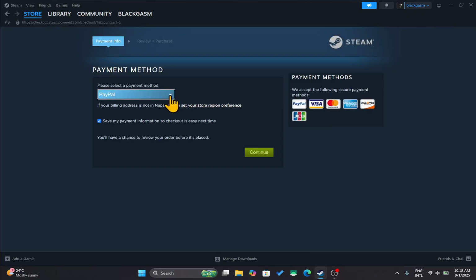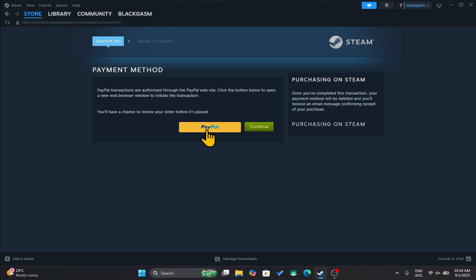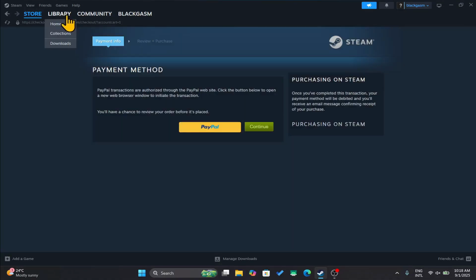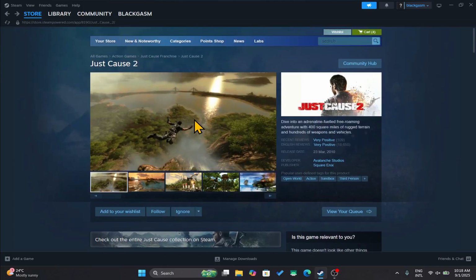Now just choose your payment method from the drop-down menu and then click on Continue. Finally, you will need to enter the credentials of your chosen payment method. After logging in and finalizing your transaction, the game will then be added to your library, from which you can complete the installation with just a few clicks. And once the installation is completed, you can start enjoying the Just Cause 2 game on your PC.